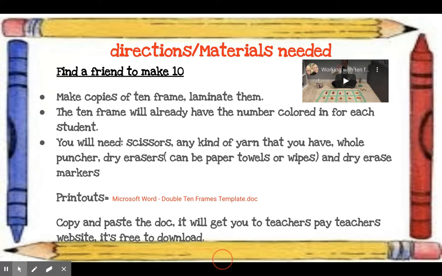For your materials, you're going to need scissors, any kind of yarn that you have laying around, a hole puncher, a dry erase towel or wipes, and dry erase markers. For the printout, you could just copy and paste the link, and it will take you directly to the Teachers Pay Teachers website, and it's absolutely free. We also added a short video that explains in more depth different ways that you could do the tens frame, so there's that for you to see.